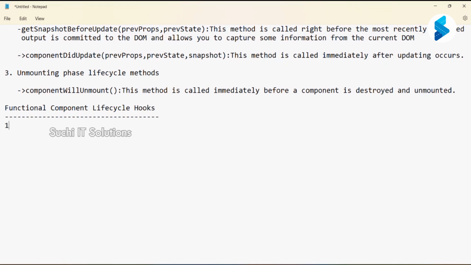First one, we are already using this one. What is that? useState is one of them. With useState, we define the default values and all, right? That is the one. Next one is what? useEffect.